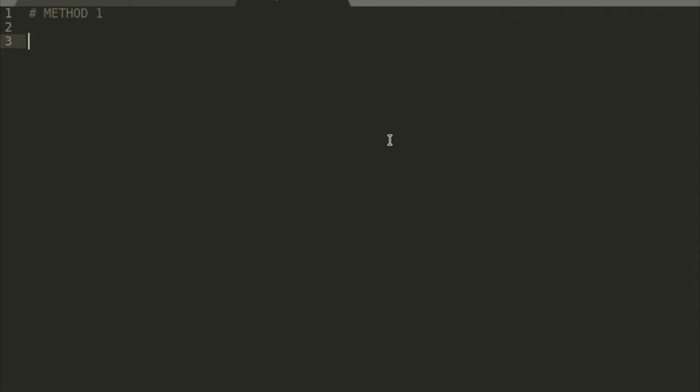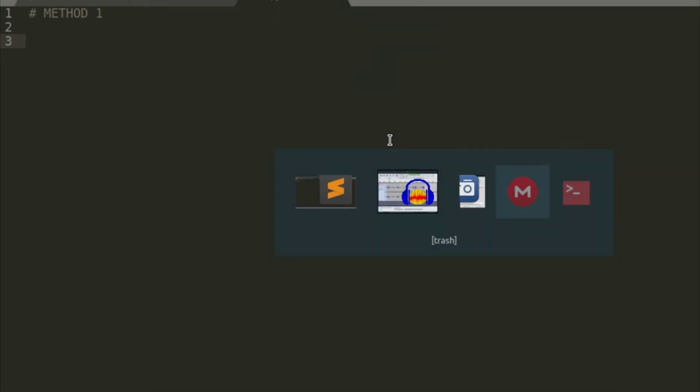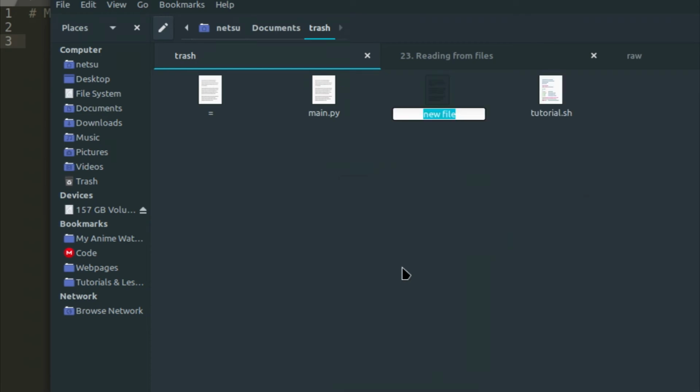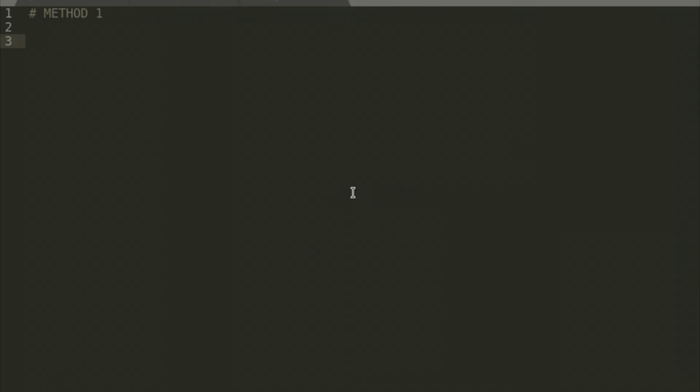So let's say we have a file. Let's create a file that we should read, and we can go here, we can say new empty file, readme.txt, or you can give it any extension you want. It doesn't really matter in Python. Anyways, then we can just drag and drop it into Sublime Text.